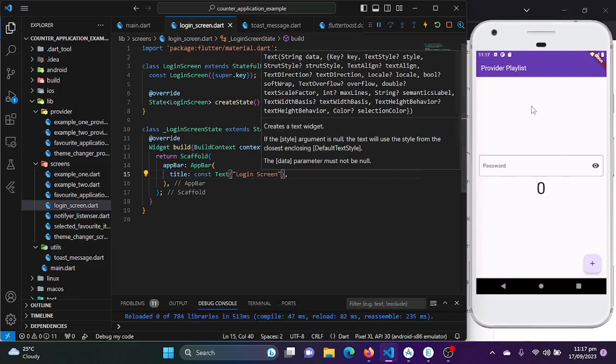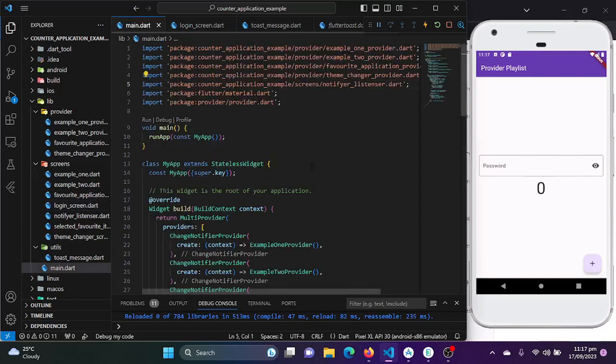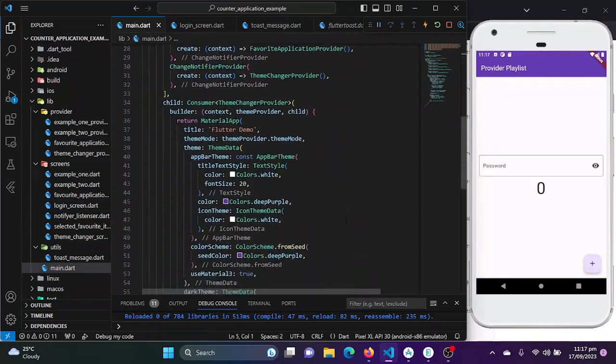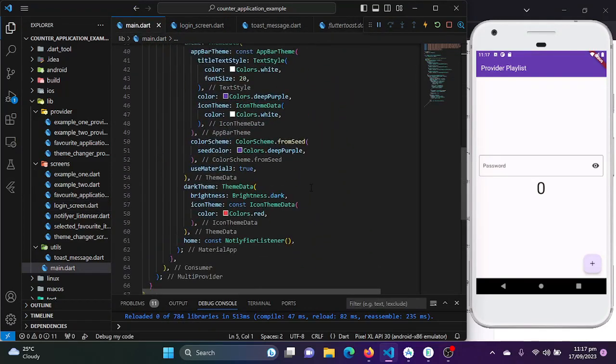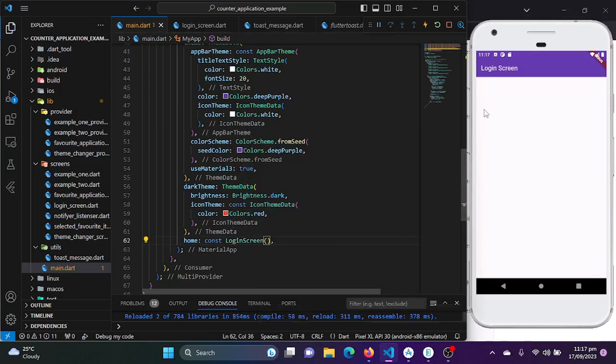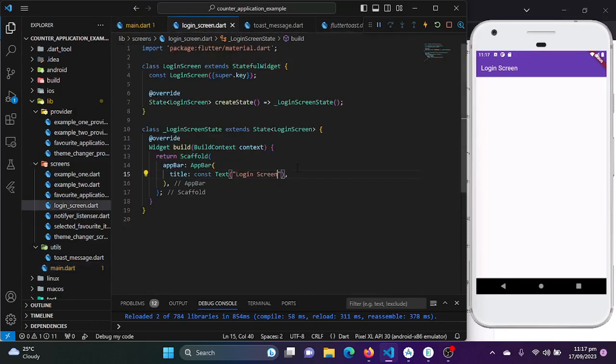Now I need to show this page on my application. So I will go to the main.dart file, and I will come at the end, and provide the login screen to my home property, and save it. Here we will see our login screen page on our application. So now let's start the designing.